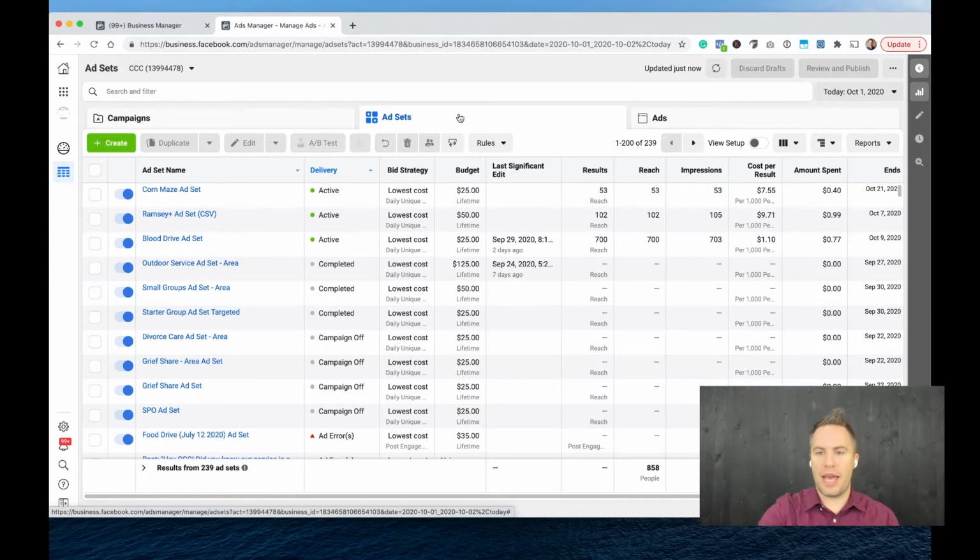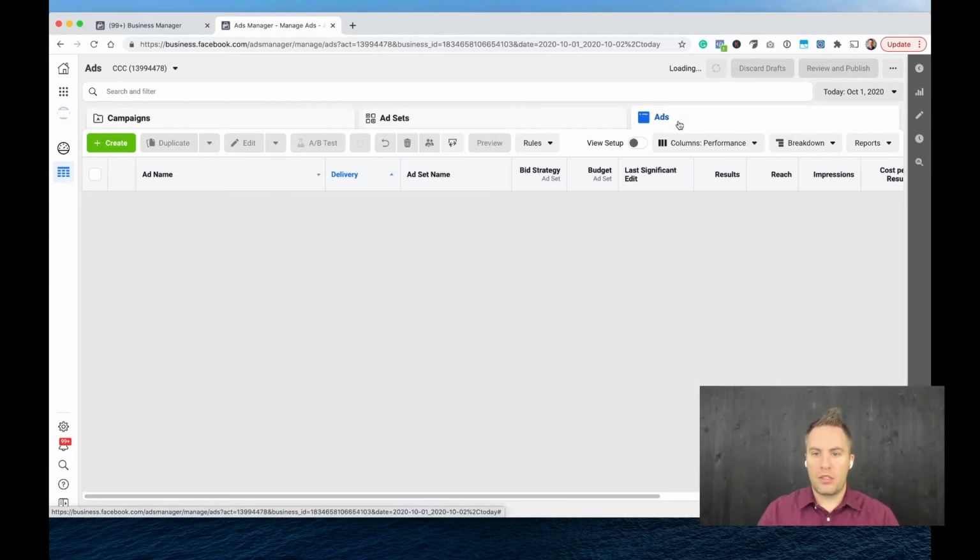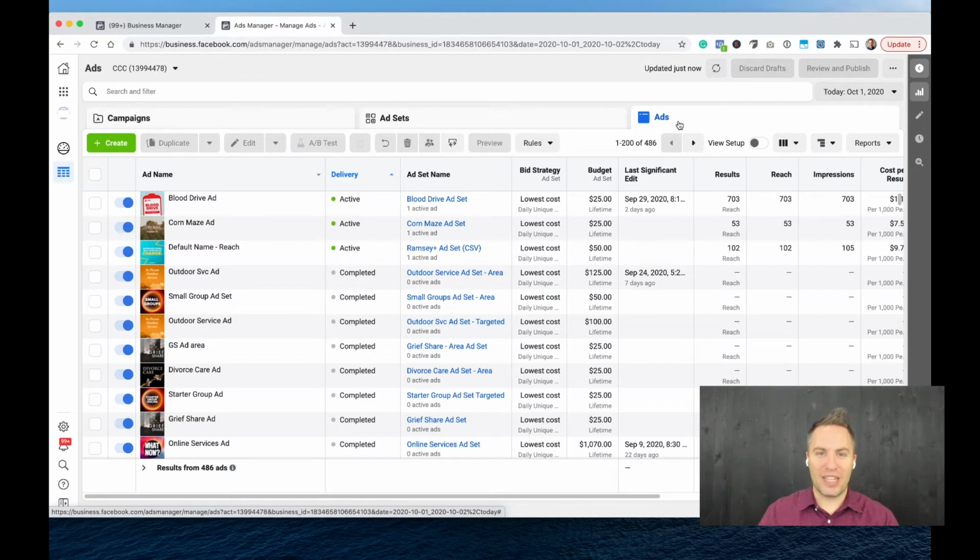And then finally, the ads level is the most self-explanatory because it's where the ads are. So that's where you say, hey, here's the text that's going to go in the ads. Here's the image or the video that's going to go in the ads. Here's the link that we're sending people to, that this ad is trying to get them to go to. And then here's how we're going to track it.